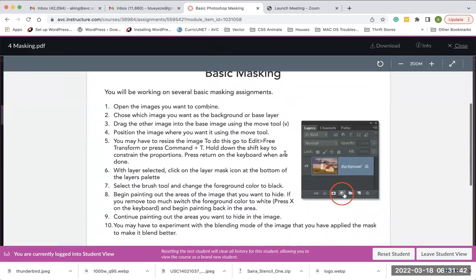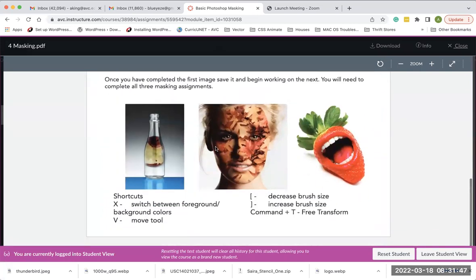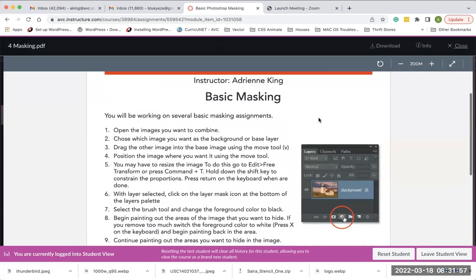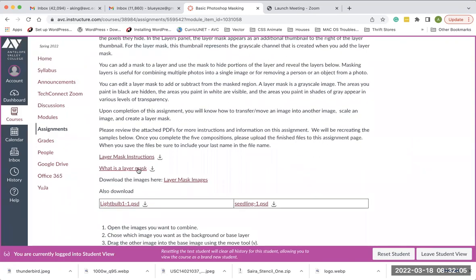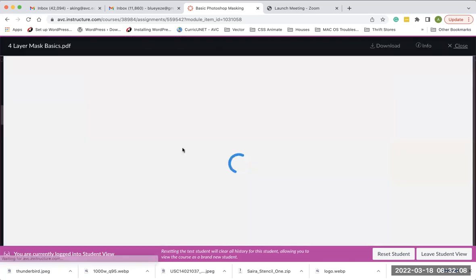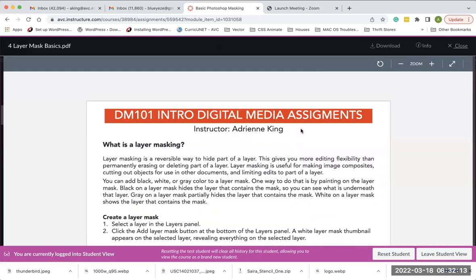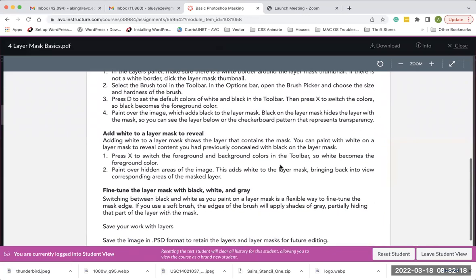And it's basically the same steps that I have on Canvas. And these are 3 of the sample images. And then you see the other sample images on the Canvas page. Okay, so this PDF has the same instructions that I have in Canvas. There's also this file here that talks about what layer masks are and how to create them and what to do with them.